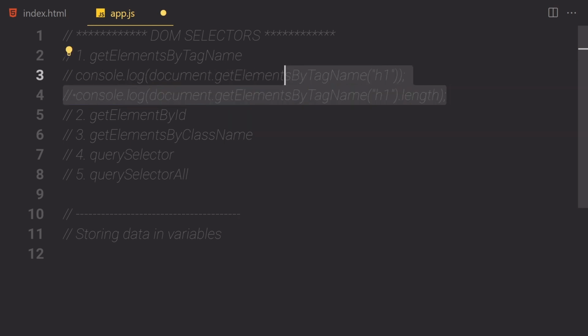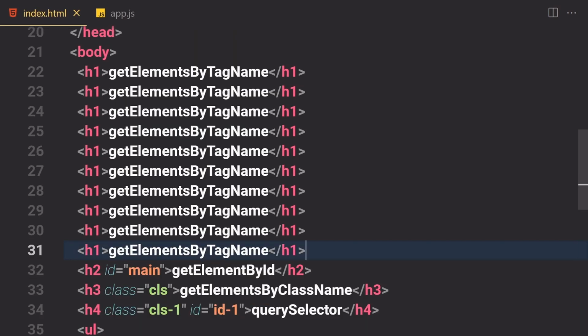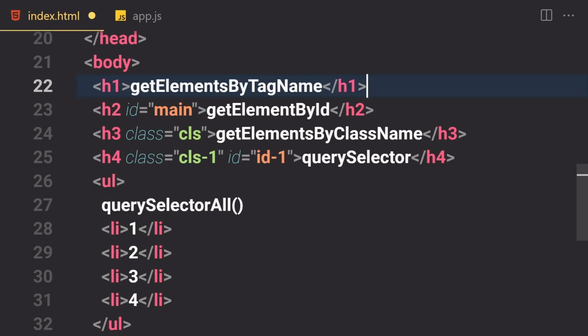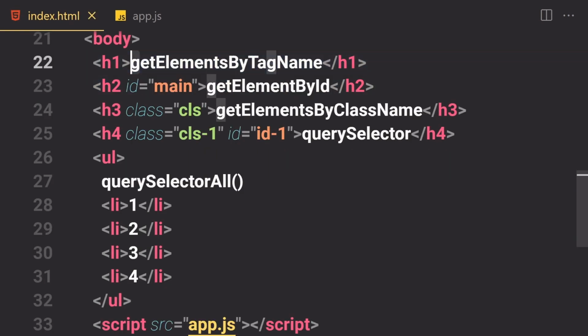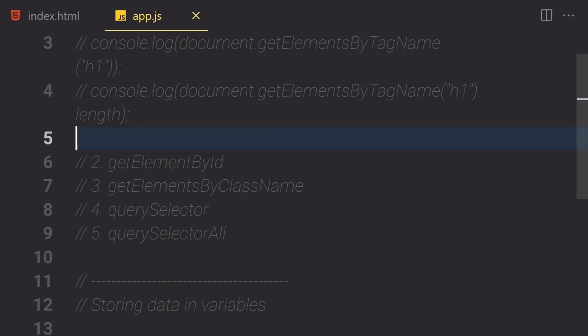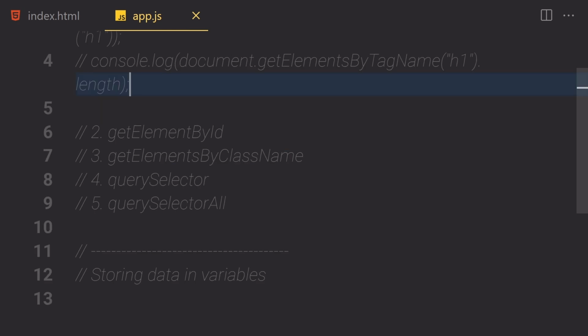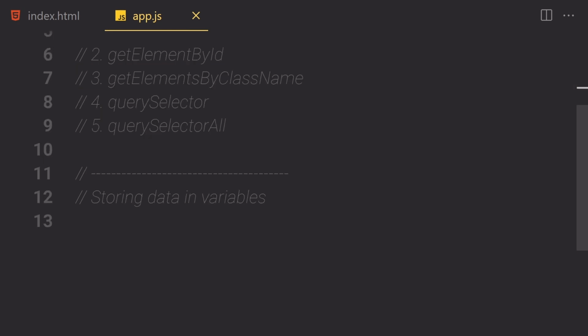I'm going to comment these, and I'm going to hit enter right here just for separation purposes, and I'm going to remove all of these h1s except that first line and zoom in a bit. So that was just the first selector, getElementsByTagName. If you want to select something by a tag name, you can just specify the tag name. It doesn't matter if you provide h1, h2, h3, h4, ul, span, article, section, aside, header, footer, etc. You just have to provide it inside these double quotes right here. Okay, so it will just select it for you. So that was it for the first selector.